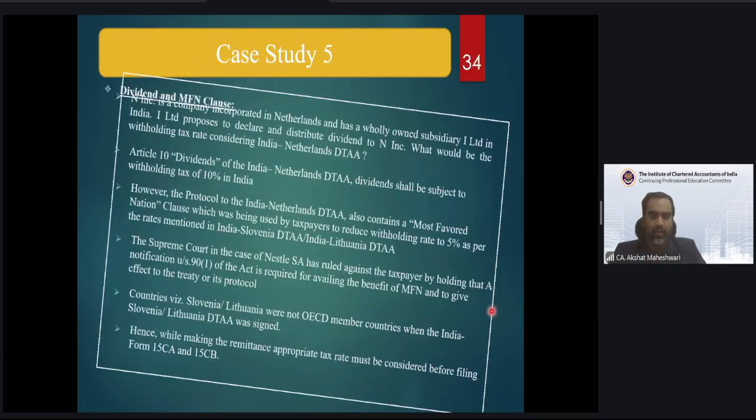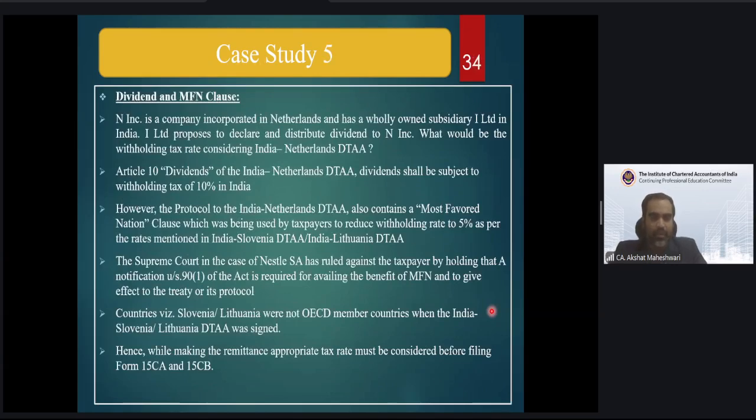Okay, case study 5. This is about dividend and the MFN clause. For this I need to give you a brief overview. What is the MFN clause in the DTAA? In a DTAA, there is an MFN clause, which stands for most favored nation. You might have heard of recent case laws, as the Supreme Court has recently passed a judgment in the case of Nestle SA and has given an altogether different view on how the MFN will be applicable.